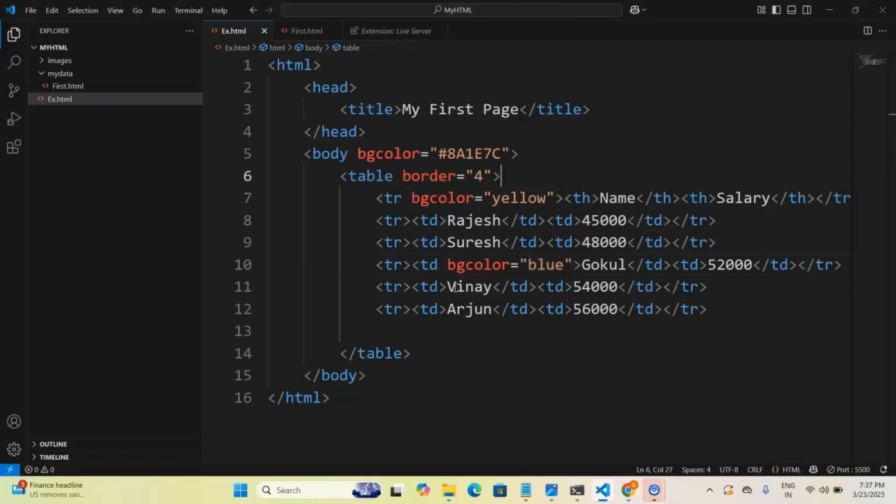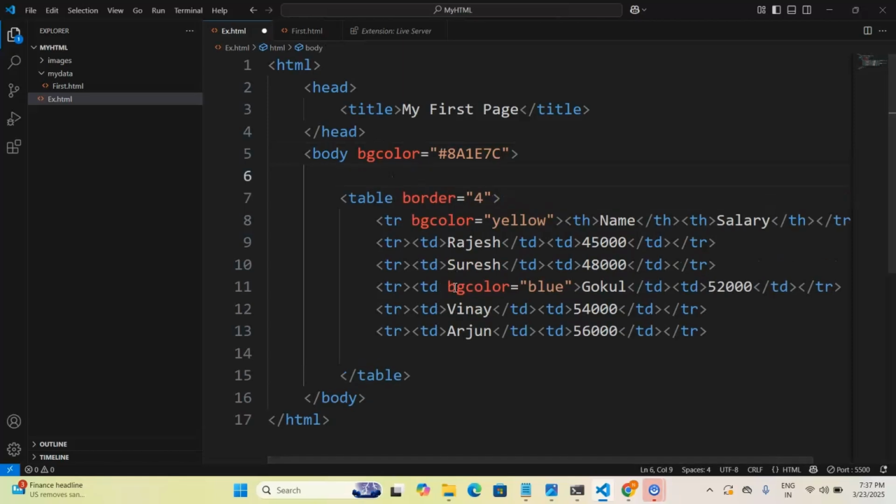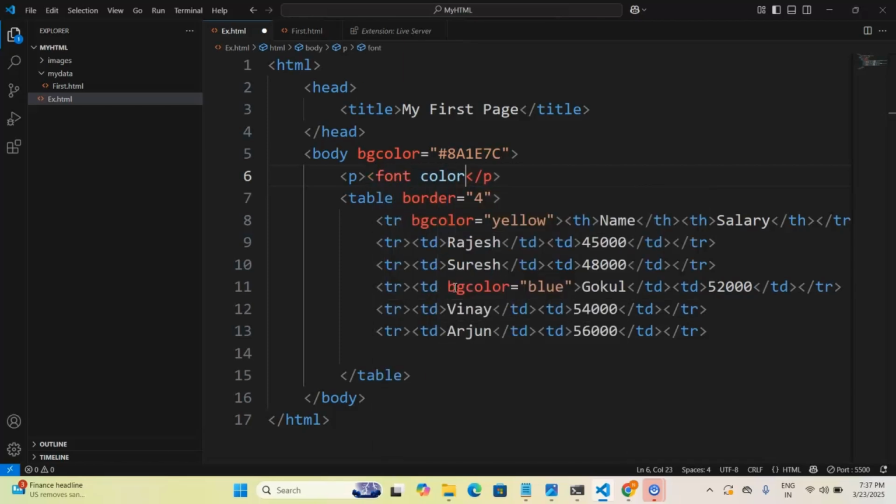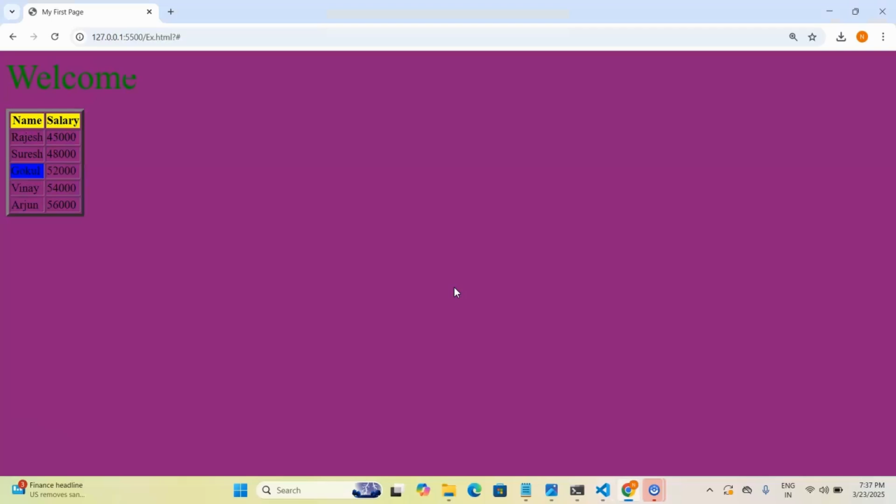Previously we discussed paragraphs. Suppose you make a paragraph, and in this I make a font tag. Font is a tag. I make the color equal to green. I make the size equal to 22. Welcome is the message displayed here. It makes text with color, the text color.